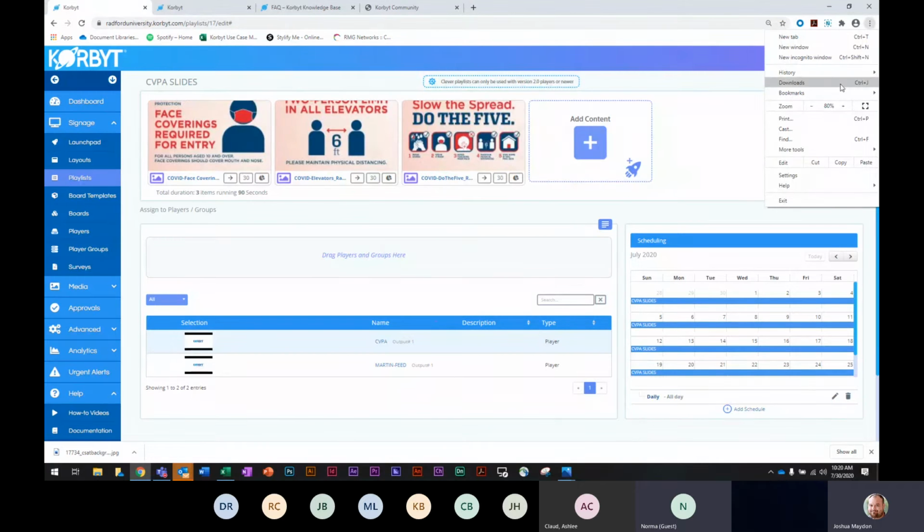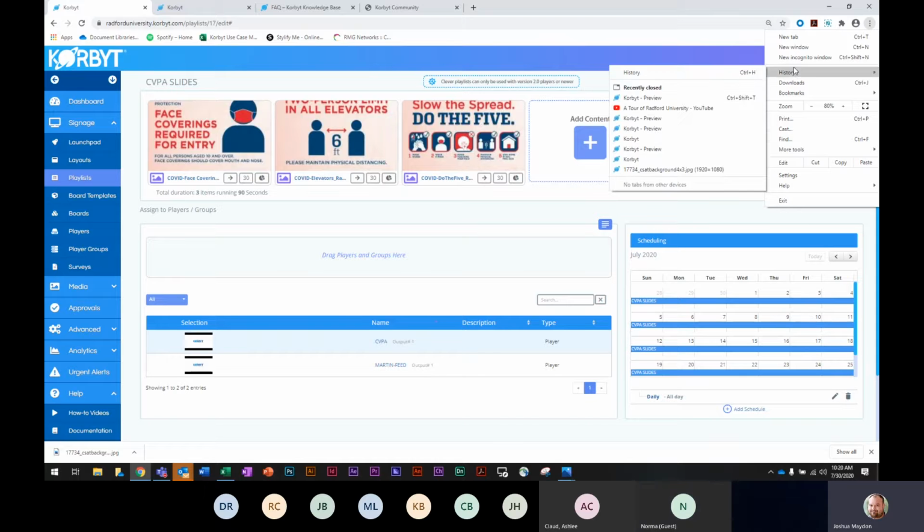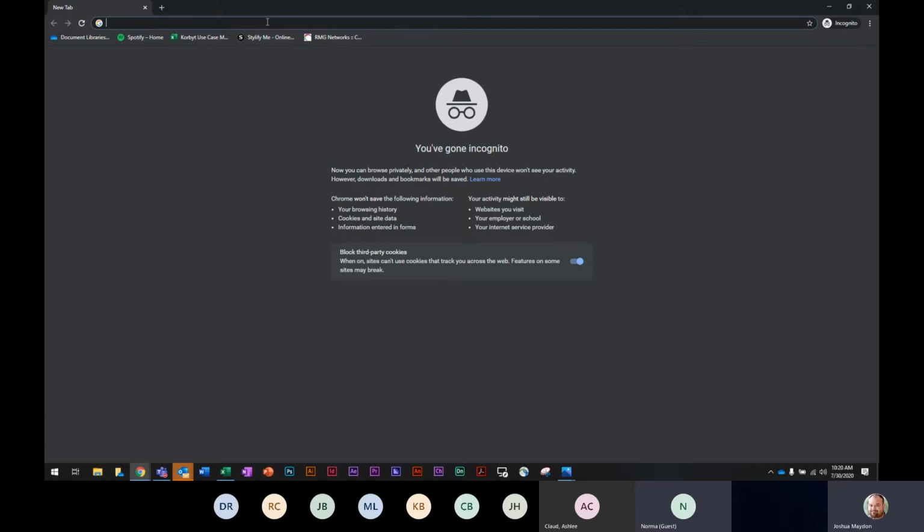Once you upload it, if you get a warning kickback from Korbyt, you may get a kickback that says this is way too big. It may be a 4K video that's not compressed at all and be gigs and gigs. So what you can do in Korbyt, let me open up a new window.